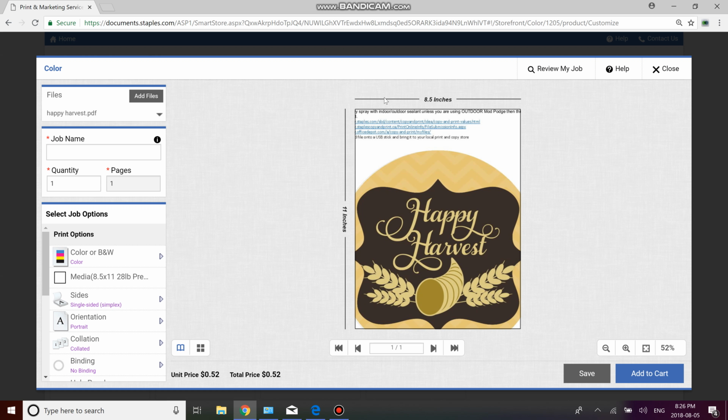Now, it automatically brings your picture into an 8.5 by 11 letter size, so we're going to have to change that. I'm going to give this a job name, I'm just going to put Wreath Happy Harvest, or you can do UITC, so you know it's Unique in the Creek Center, Happy Harvest. Okay, so when you go to order this again, because Staples does save it for you in a cloud, you would just have to look for UITC Happy Harvest and you'll know which one it is. Here you can add as many quantities as you want, 1 to 1,000. We're just going to do 1 for right now.